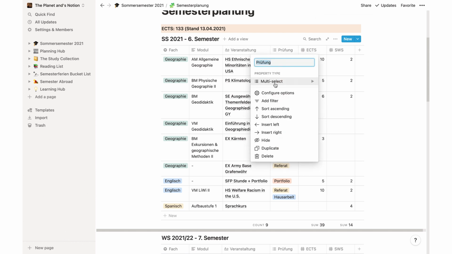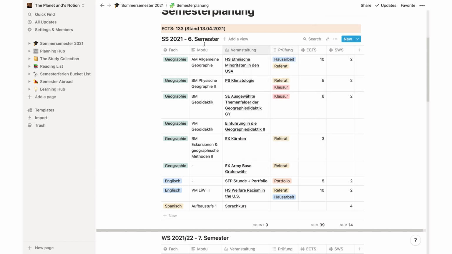I selected the multi-select option because then I can add several, whereas here I have the simple select, so I can just select one. You can also choose the colors freely. The next column tells me how many credit points I'll get for the class, and on the bottom I have the sum, so I know that at the end of this semester I'll have 39 more credits. And then the last column tells me how many hours per week I have of this class. So normal classes are 2 hours per week. My Spanish class is 4 hours. So in total I'll have 14 hours of class time per week this semester.